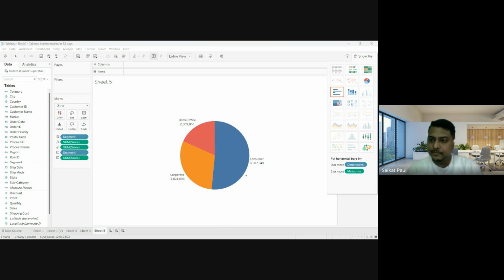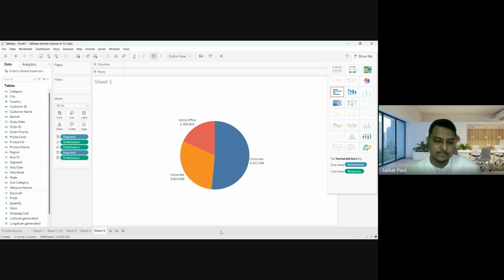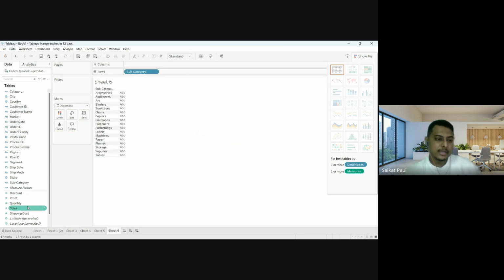Okay, right, everyone? Yes. Okay. So we have also created a pie chart. Now let's create a tree map. For the tree map, let's take subcategory and let's take sales here.